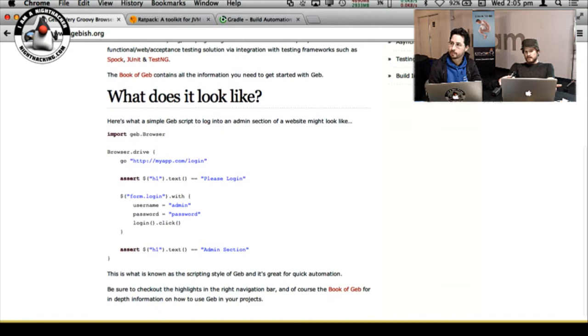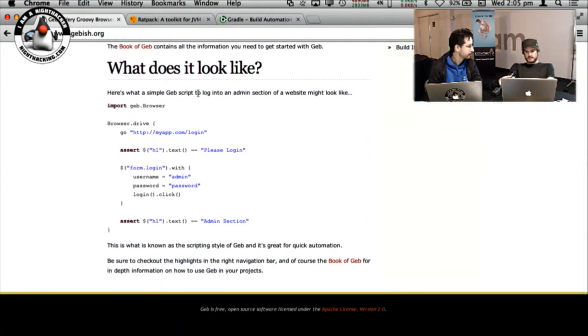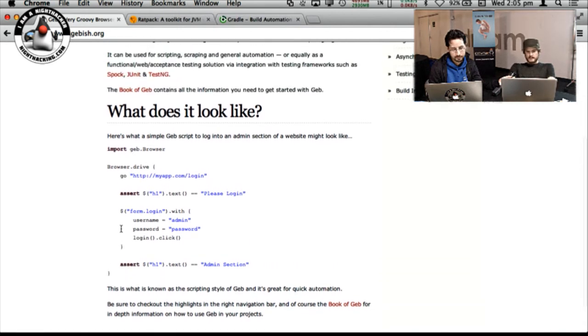There's a bit of an example of the code here. This is not a test, but Jeb itself is just an automation layer, and then you can integrate it with something like Spock, JUnit, Cucumber, whatever you want, to actually do the test execution side of things. So that's that. It's gebish.org.